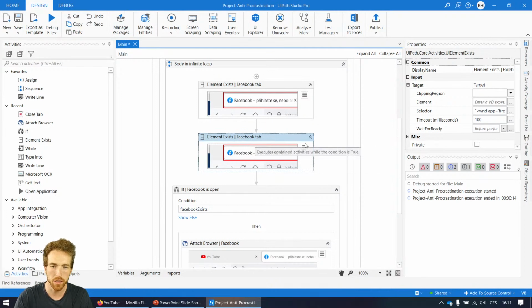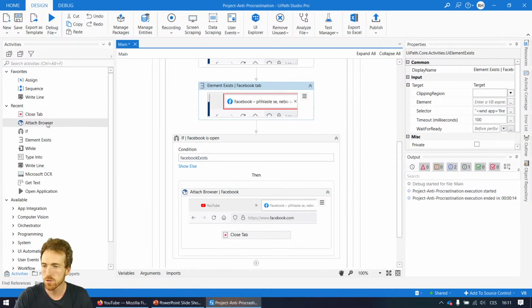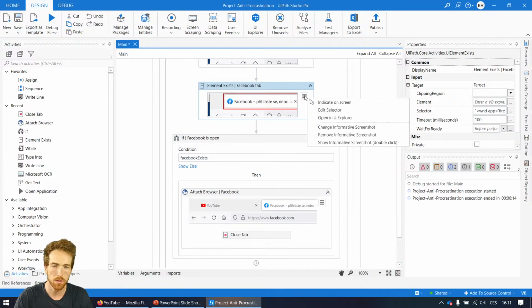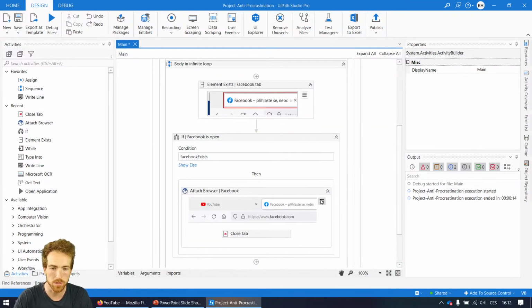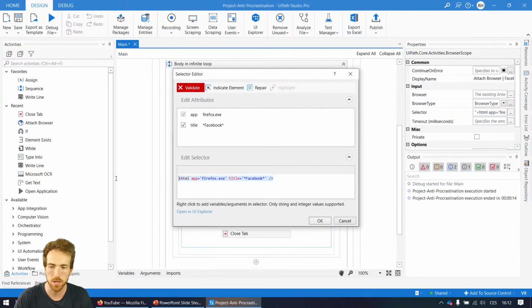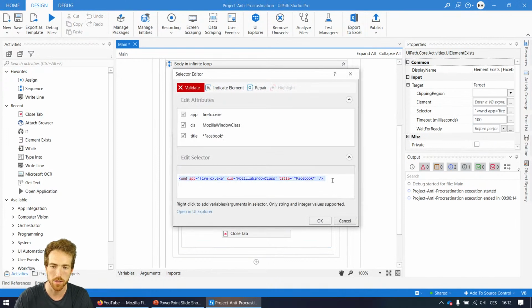And I will only indicate another tab, or maybe let's try it another way. Let's try to add another. Well, I wonder. Okay, let's delete it. I wonder if I use this selector with HTML, if this will work in the element exist too, because I want to try it. Because I'm a curious boy and I want to try things.